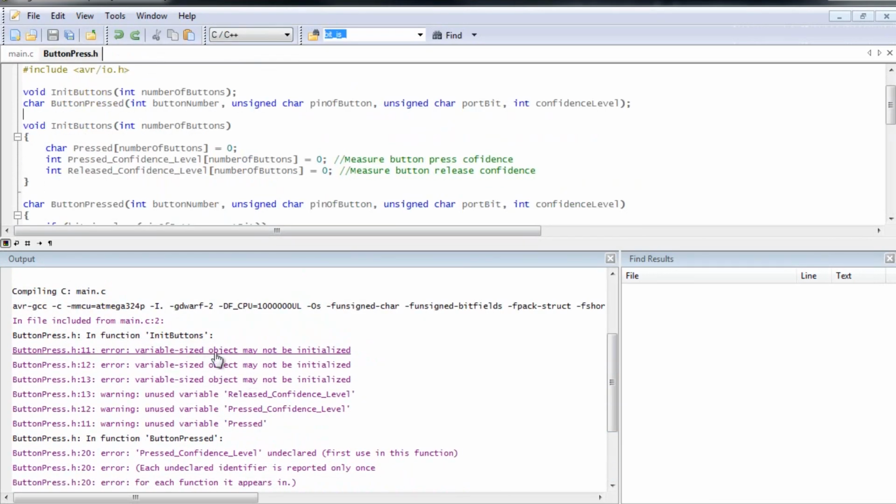Alright, so apparently this error, variable size object may not be initialized, means that this is sort of a dynamic number, and I can't give the compiler just a number of buttons, an unstated number, for a variable that needs to reserve a certain amount of memory. So even with constant, I'm still not able to actually get this to work. So it looks like I'm going to have to put it into a define statement.